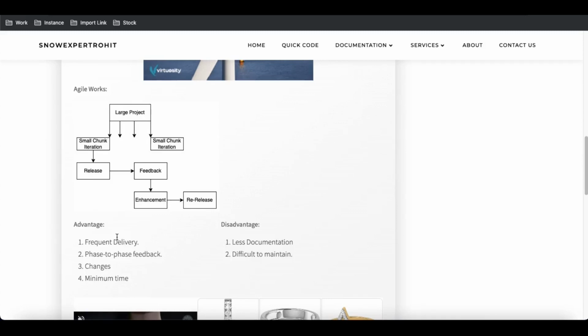So this also has some disadvantages. Let's talk about the disadvantages. There is less documentation because the time period is very small. The developer develops something and then quickly delivers it, so they don't get much time to do the documentation.